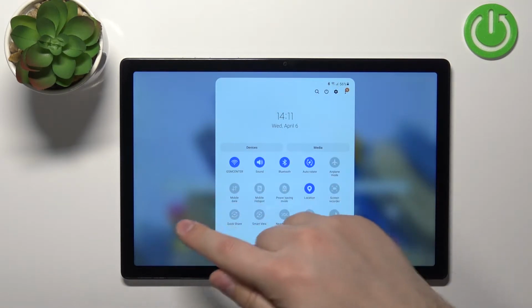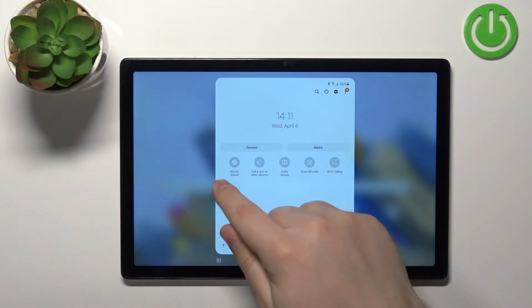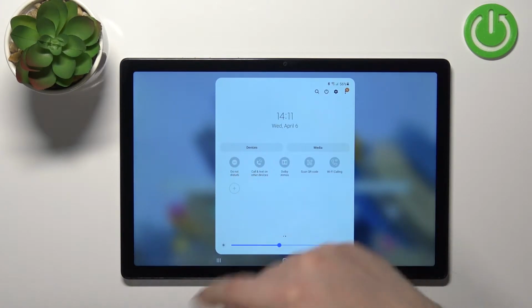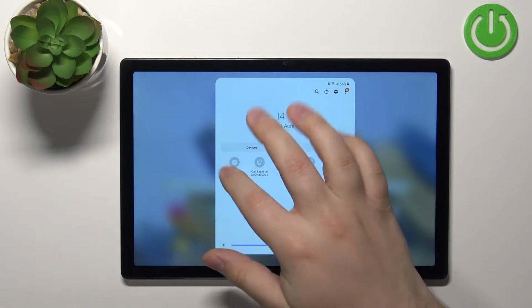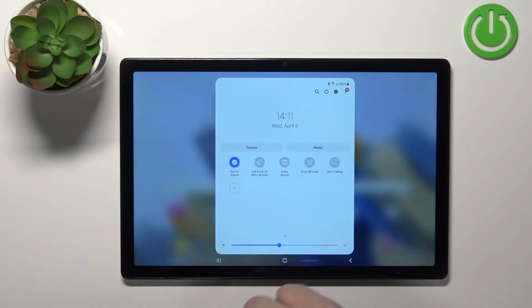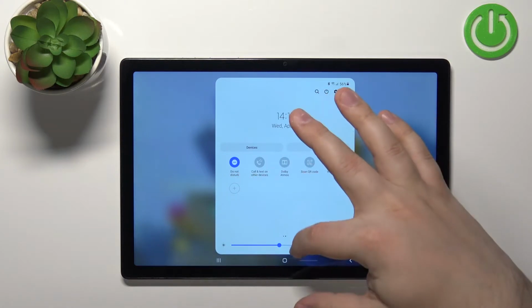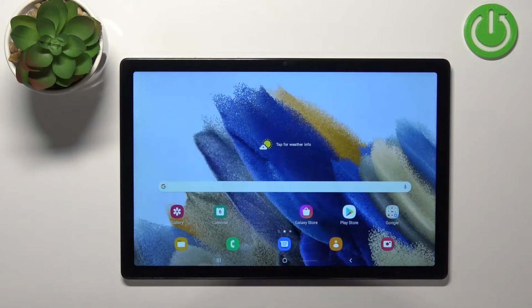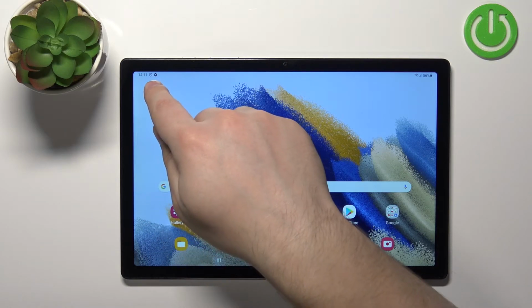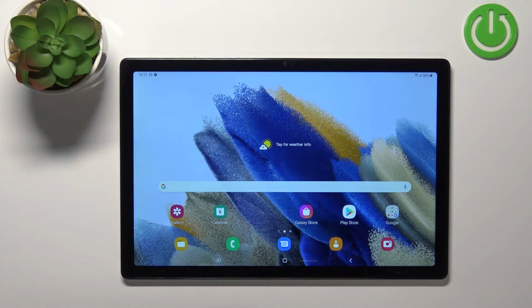Now, swipe left on the panel to go to the next page, and right here we have the Do Not Disturb mode icon. To enable the mode, simply tap on this icon. The icon will change the color to blue, and that means that the mode is enabled. You can also tell by the icon next to the flag, right here.